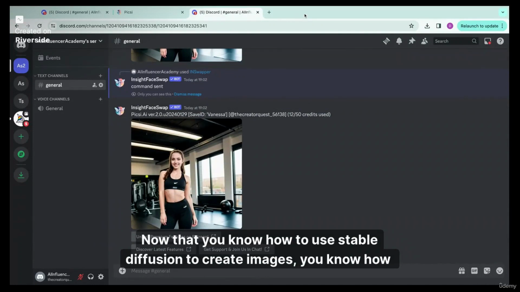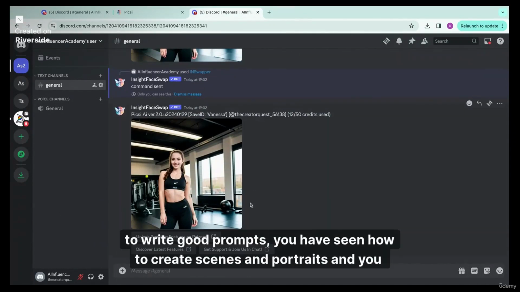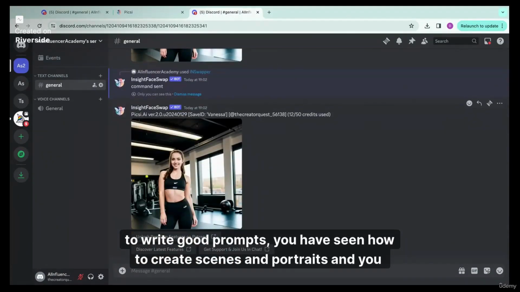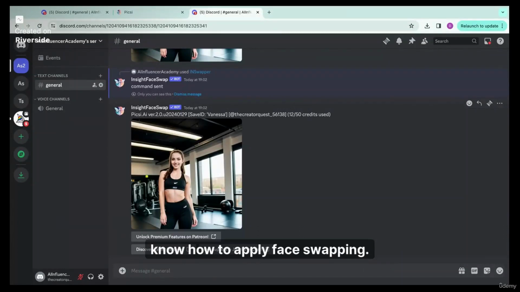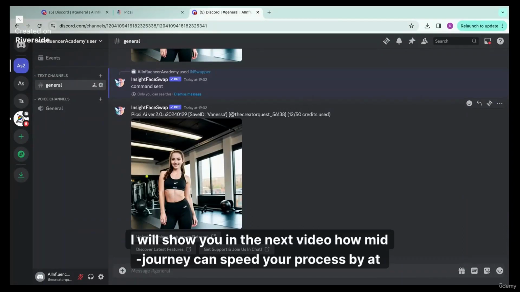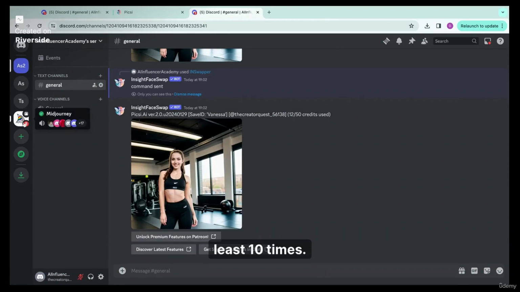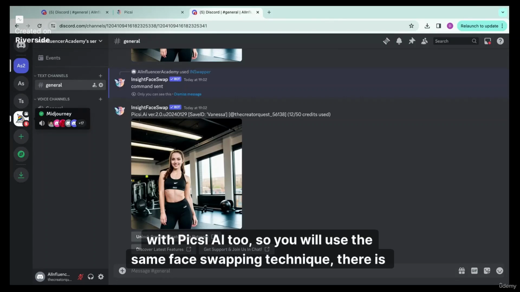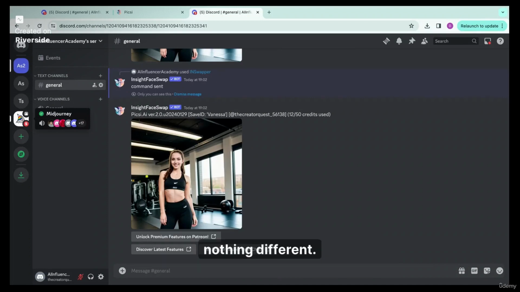Now that you know how to use Stable Diffusion to create images, you know how to write good prompts, you have seen how to create scenes and portraits, and you know how to apply face swapping, I will show you in the next video how Midjourney can speed up your process by at least 10 times. I love Midjourney, the quality of the images is very high. It works very well with Pixie AI too, so you will use the same face swapping technique.